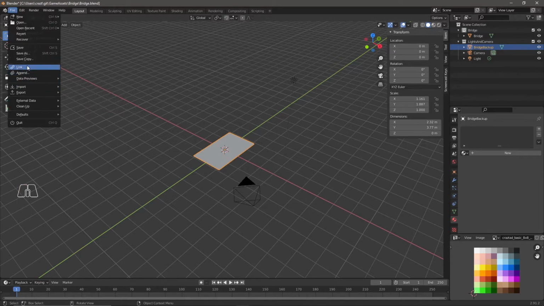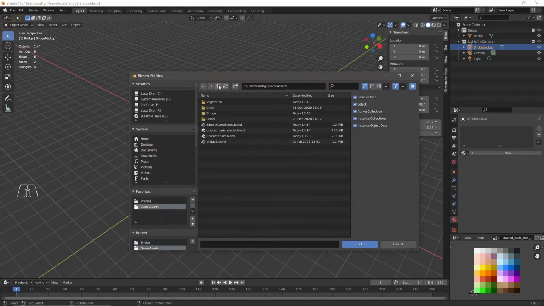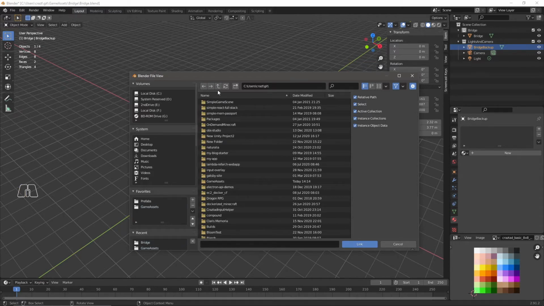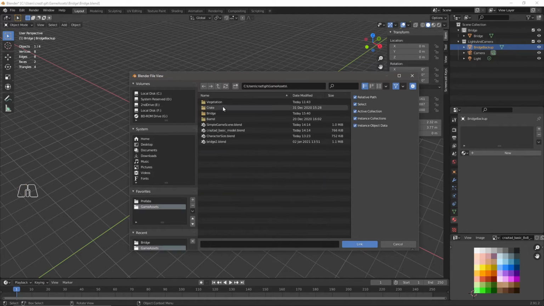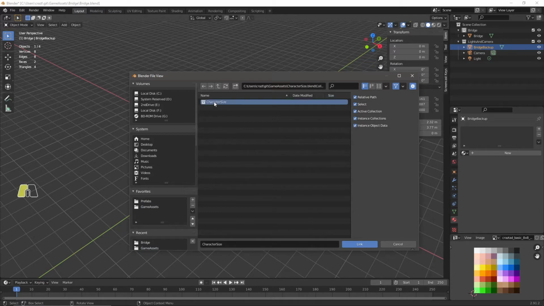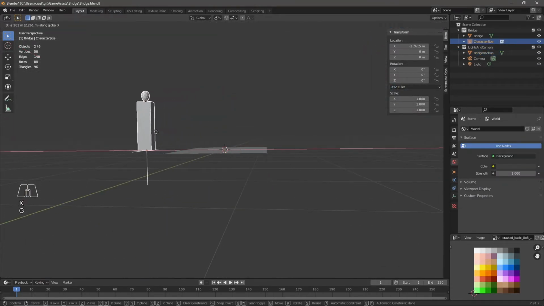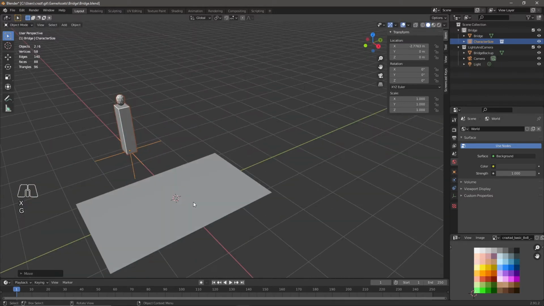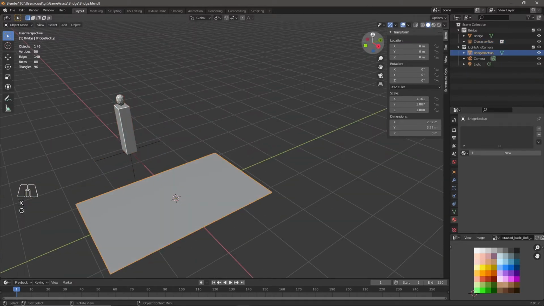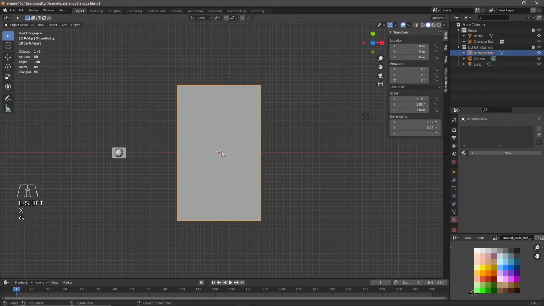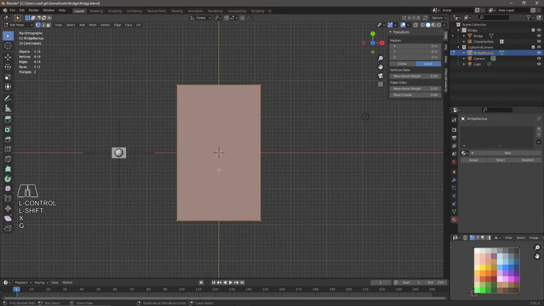Let's link in our, now I lost it. There we go. Game assets. Our character size model again, just so we have an idea. Let's actually just bring it off to the side here. Now we can go into editing our bridge here. So let's tab in.